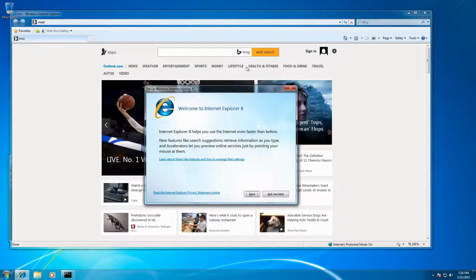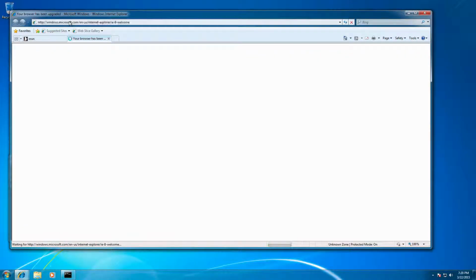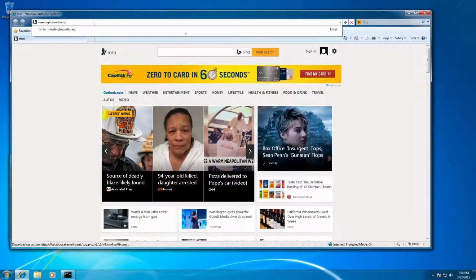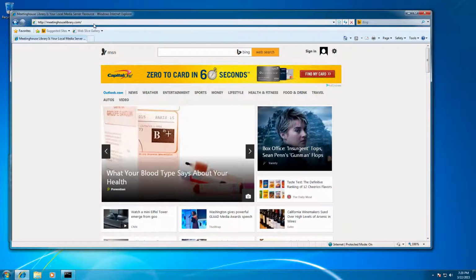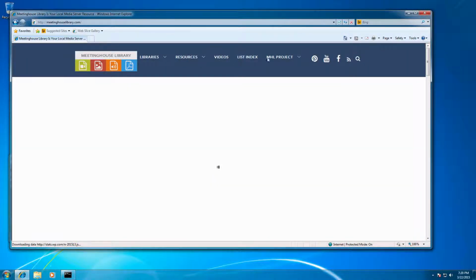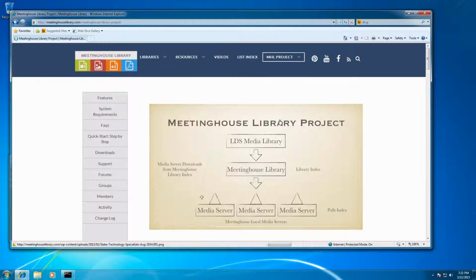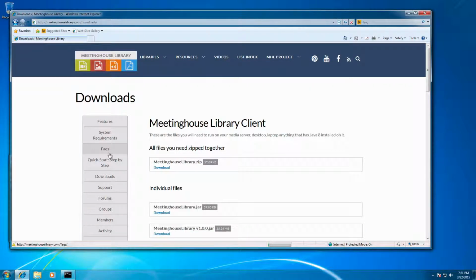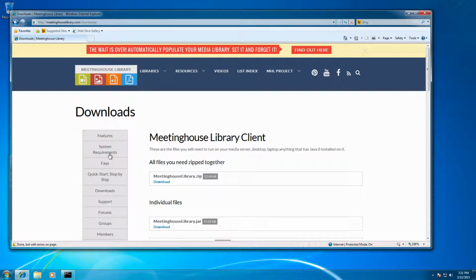Hopefully this is not too fast. I sped this up so that you guys wouldn't have to sit through it too long. But we're going to go to the website. We don't have Java installed. This is for a fresh install, so we're going to get everything installed to get this up and running.